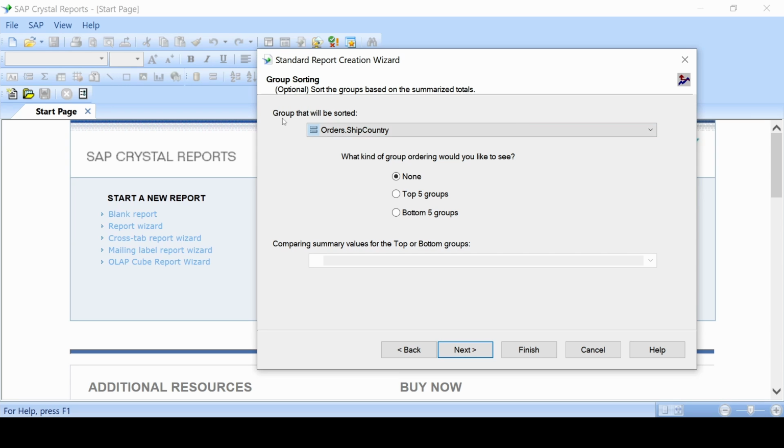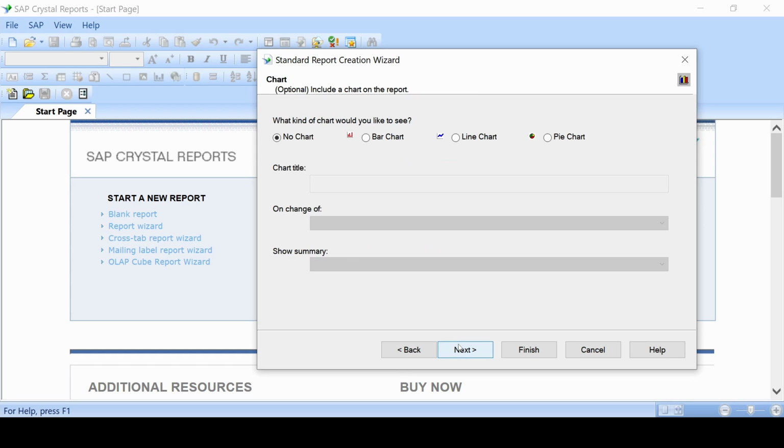It'll say group that will be sorted. So we got ship country. What kind of group ordering would you like to see? So you can have none, top 5 groups, bottom 5 groups. I'm going to stick with none for now. Hit next. Now at this point, it's asking you what kind of chart would you like to see. So no chart, bar chart, line chart, or pie chart. We're going to hit no chart for now, but if you do choose a chart that you want to see, you'll enter its title right here and every bit of information that it needs. We'll go ahead and hit next.